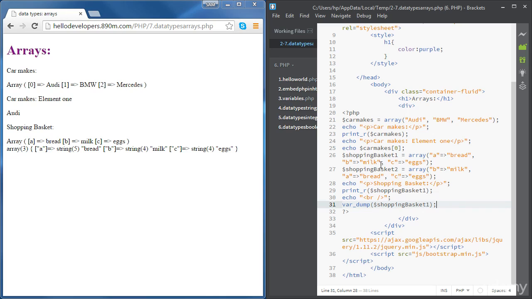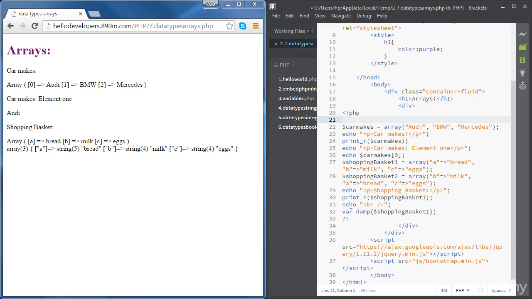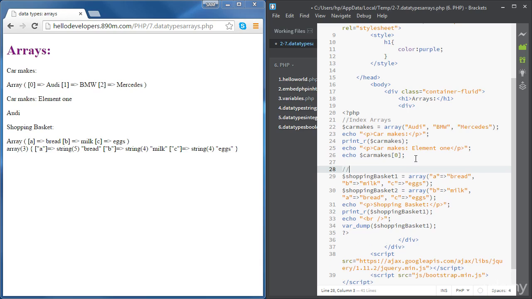Okay, let's add some comments to our code to make it simple to read. So at the beginning, I'm going to add a comment here. The syntax to add single line comments in PHP is we just write // followed by our comment. So the first one, we're going to have index arrays. Okay. And then after that, we started associative arrays.